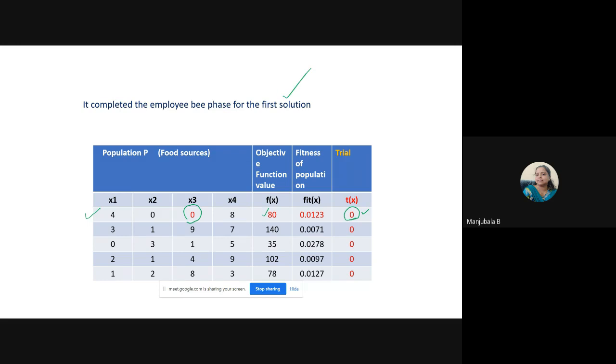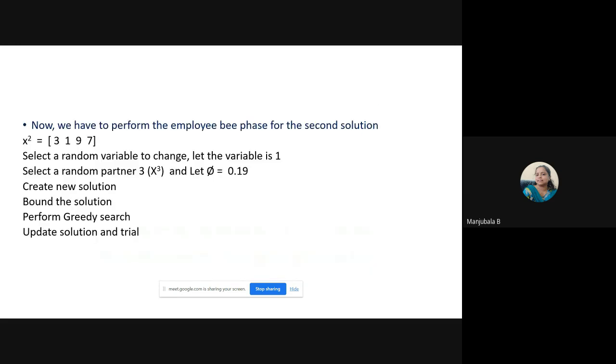Now quickly we'll see for the second, third, fourth, fifth whether the new solution is better or not, and what is the value of this trial count. So the next solution is 3197, the second solution. These are the random things. You have to select which bit you have to change. Assume the first decision variable. Assume we have selected the partner randomly, that's the third solution, and phi you have considered 0.19.